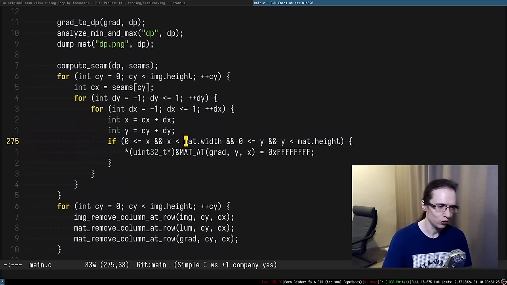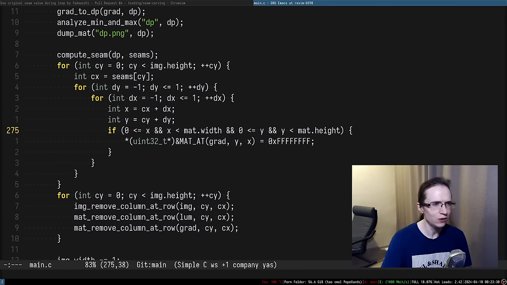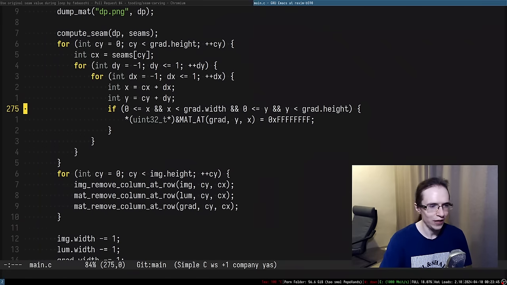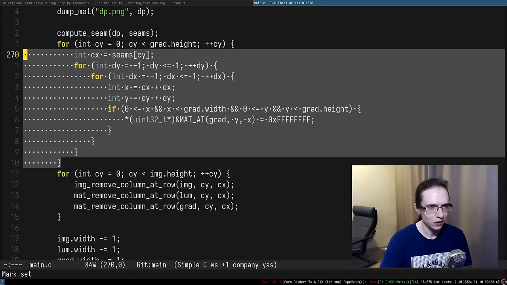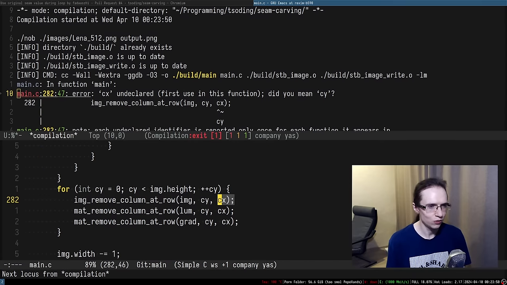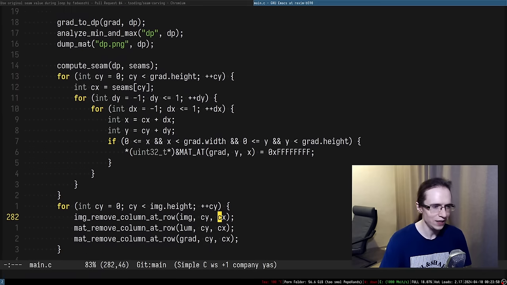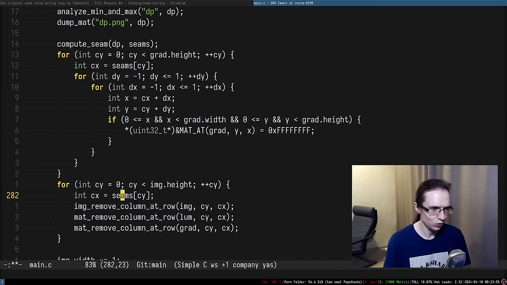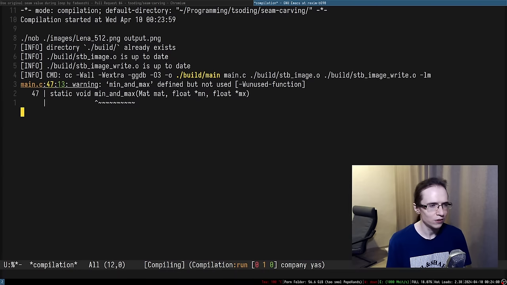What else do we have in here? So this is a mat. In here, we in fact are iterating. In reality, what we're iterating is actually a grad, so I would like to call this thing a grad. Maybe that could also be factored out into a separate function. We'll see how it goes. CY, CX, and in this particular case, CX is actually that. Okay, let's see.